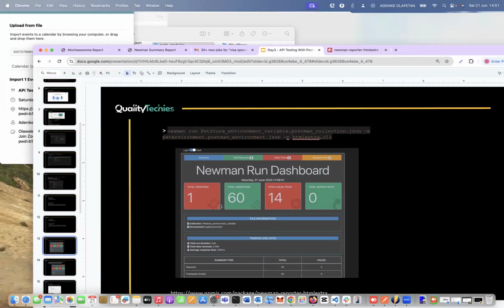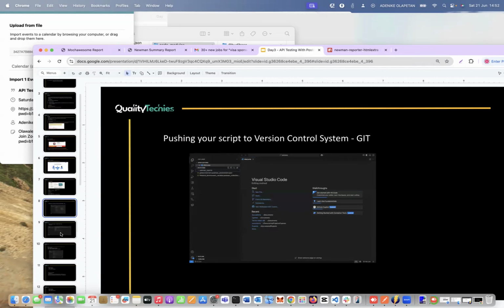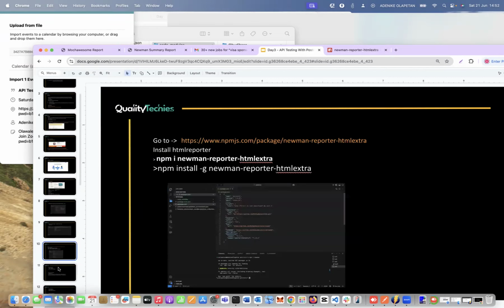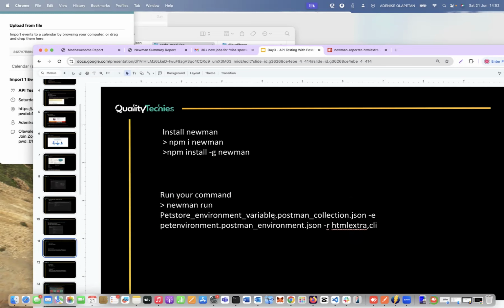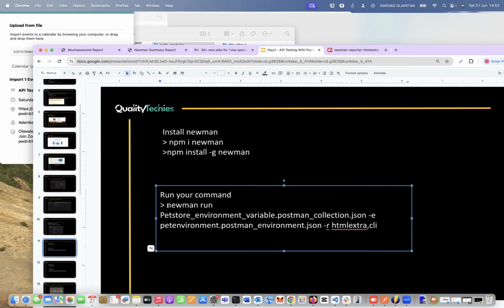So I said I will be dropping a command for us. This is similar to what we did last week, but we only ran it on CLI. Right now we are trying to run it in VS Code. Let me try to get the command. So I'll be dropping this command. Let me try to explain it. It's the same as what we had last week.